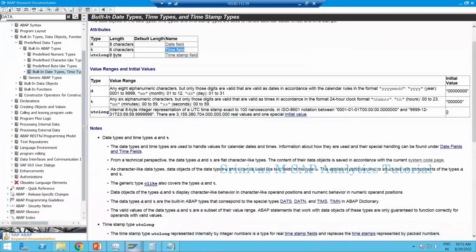Coming to the next data type, it is the timestamp field. Timestamp field means integer 8 type, which contains date along with the timestamp information.